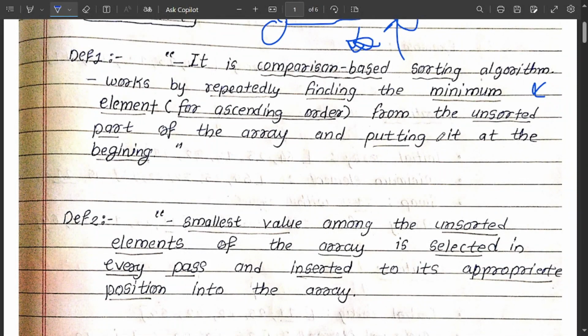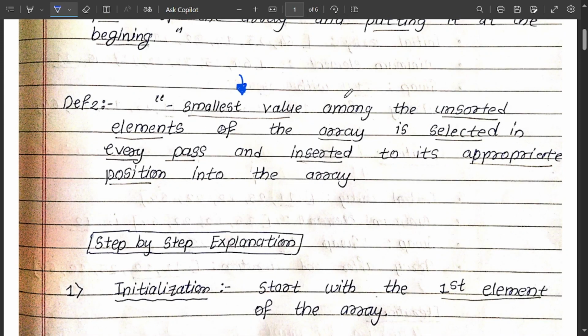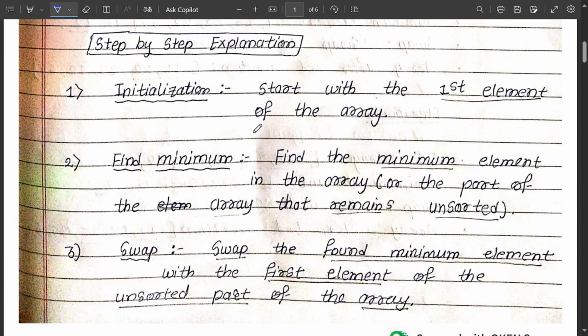Now, for the unsorted part of the array, the smallest value among the unsorted elements of the array is selected in each pass and inserted into its appropriate position in the array. Okay, this is quite a simple definition. You can see it step by step.